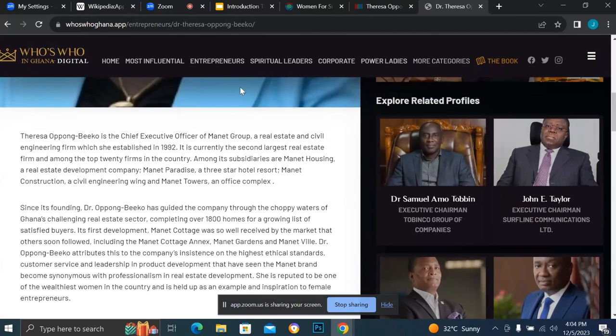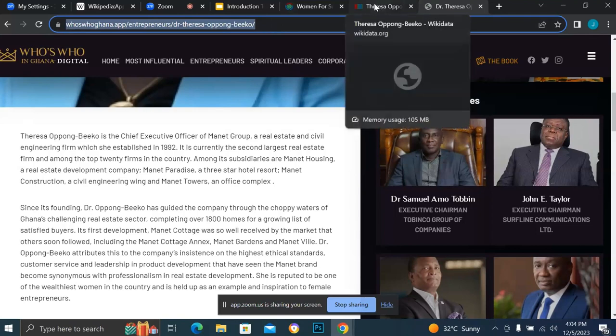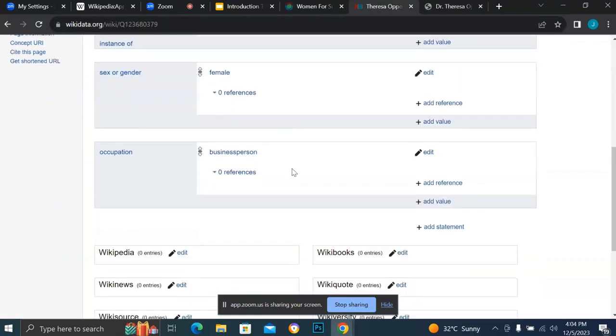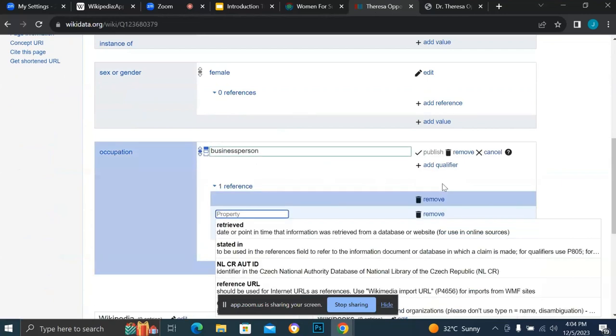Okay, so I think this is enough information about her. So I can copy this link that's concerning her occupation. Copy this link. This is good information about her. Then come to the occupation section within the statement. Then I want to add a reference, so I click on add reference.